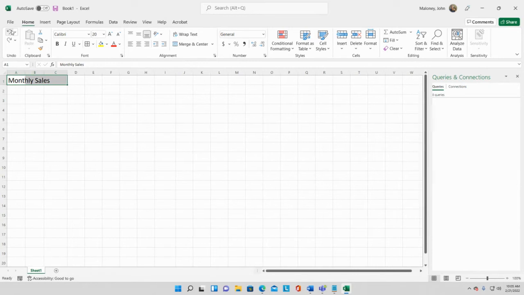All right, let's just delete that now. Okay, so that's that. Okay, so that's your alignments, including wrap text and merge and center.